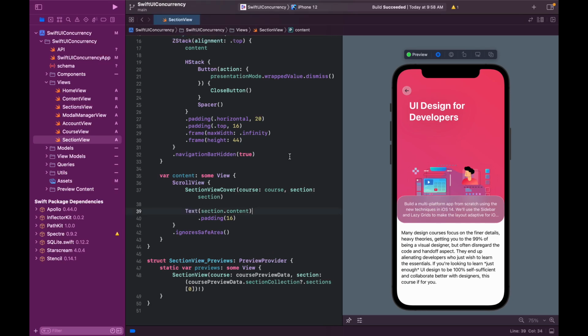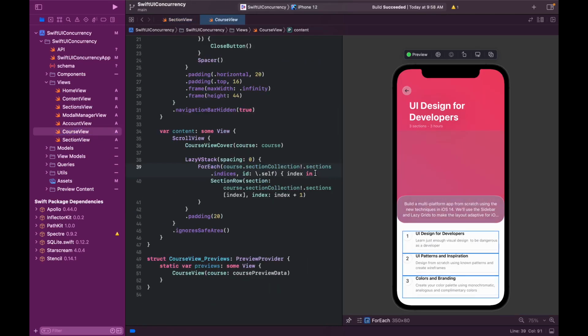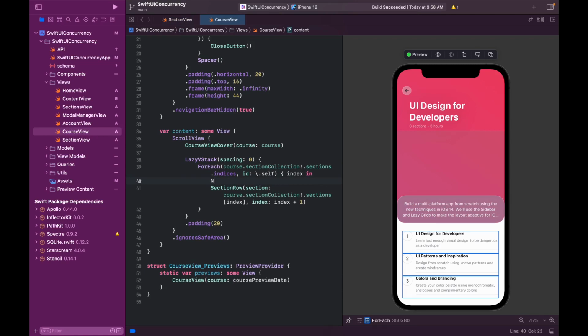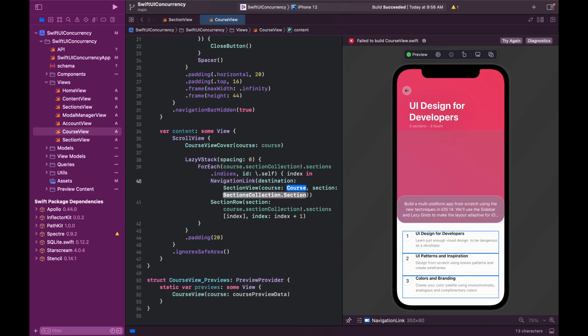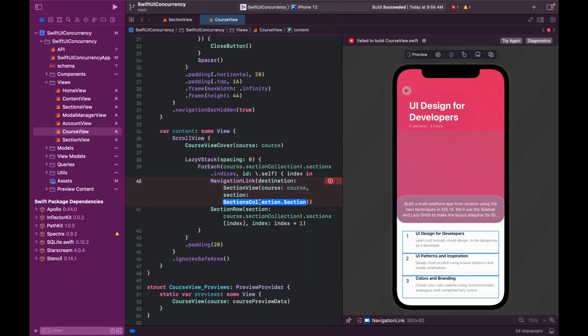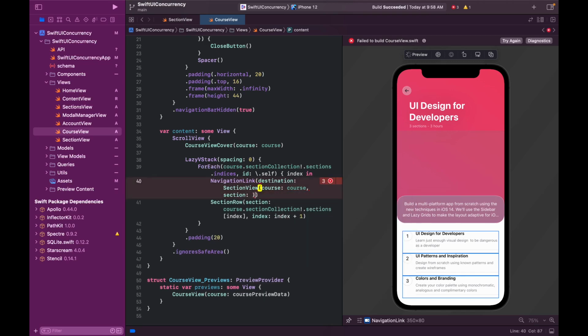Lastly, we'll need to add the navigation from the course view to the section view. So let's go to the course view file. Inside of the for each, we will add our navigation link, and the destination will be our section view. The section view requires a course and a section. So the course will be the course argument that we pass to this course view. And for the section, let's pause a bit here.